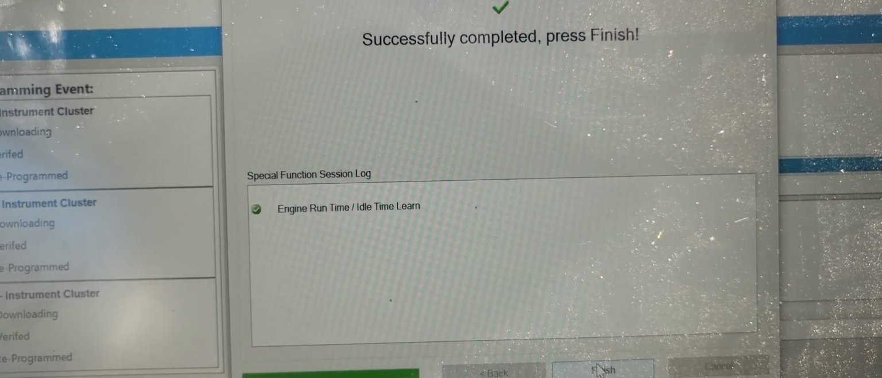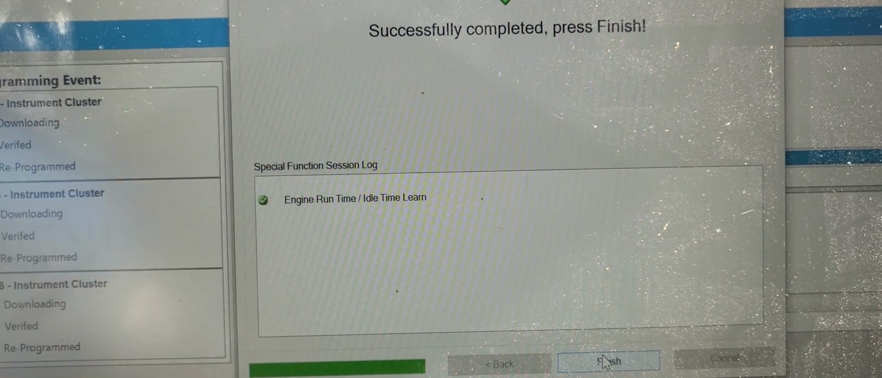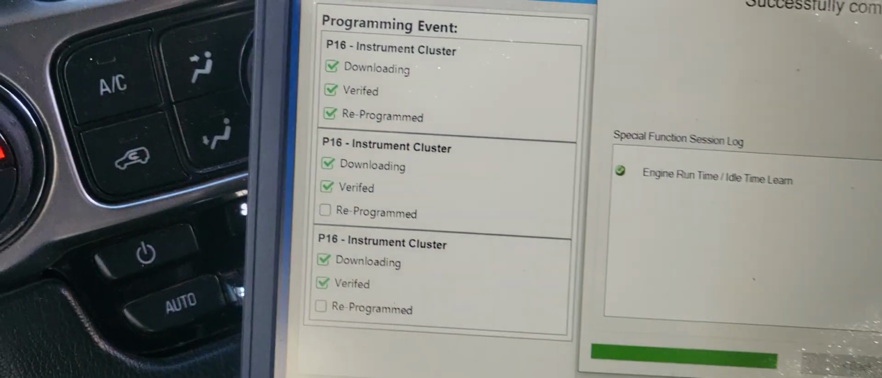Instrument cluster select configuration and setup functions. Okay, successfully complete. Perfect. It's done? Yeah. Oh, thank you, Sophia. Finally.